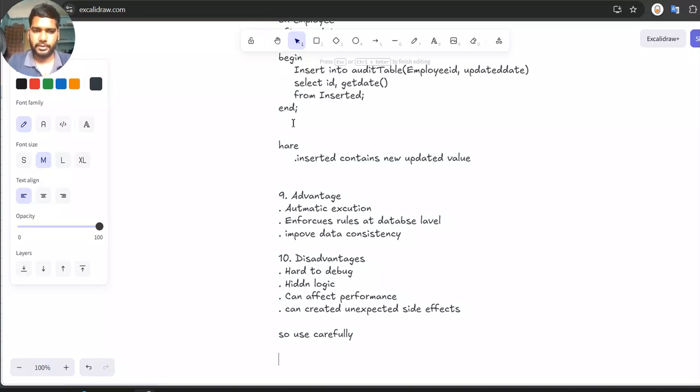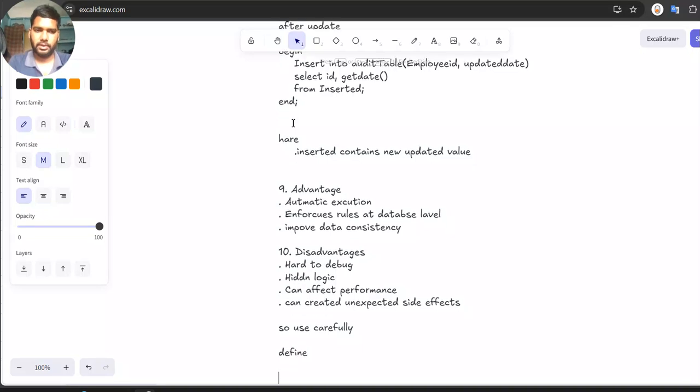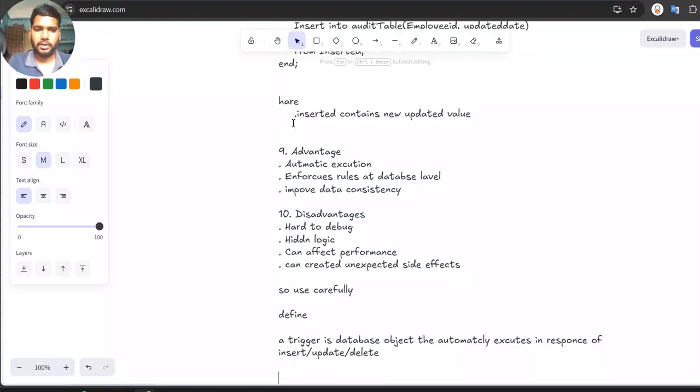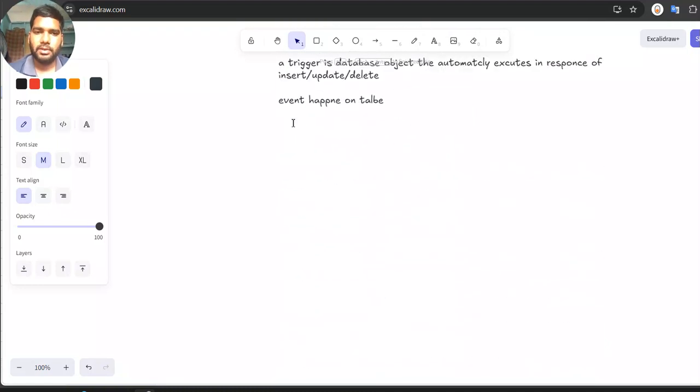Okay. So let's take some points. A trigger is a database object that automatically executes in response to insert, update, and delete events that happen on a table. Okay, so this is about the summary.